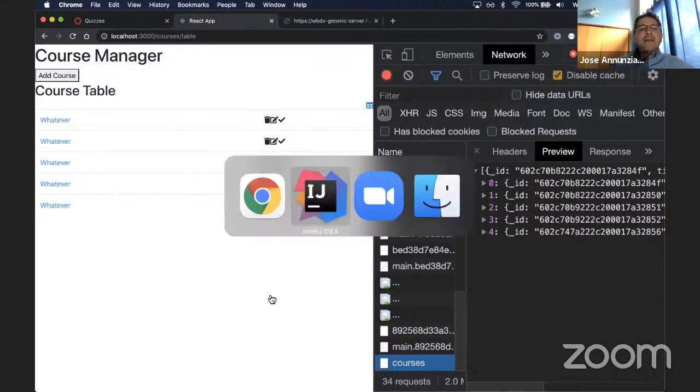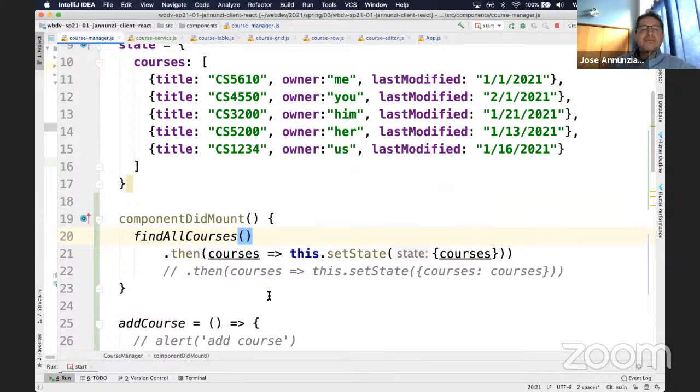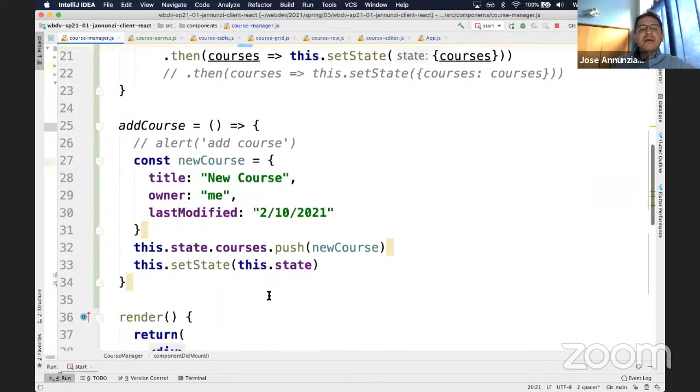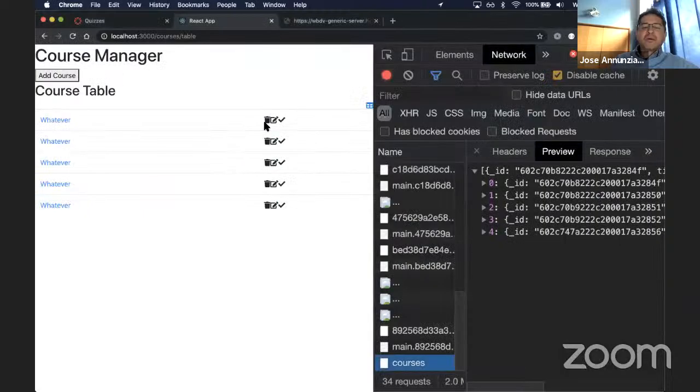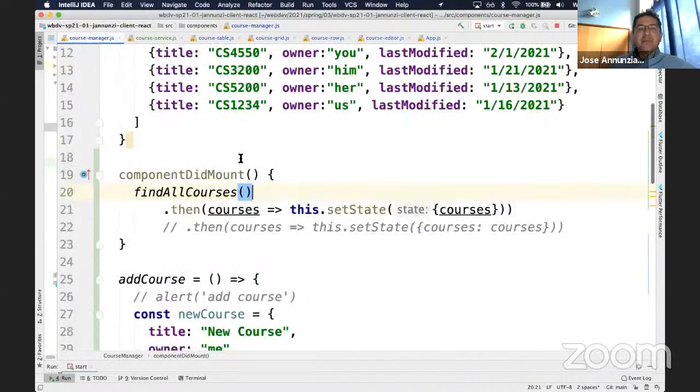Perfect. So let's add more things here, right? We want to maybe remove a course. How's that? We're going to remove a course, and we have the trash can right here. We want to click on this and remove that course. So how do we do that? Well, the state that we want to modify.